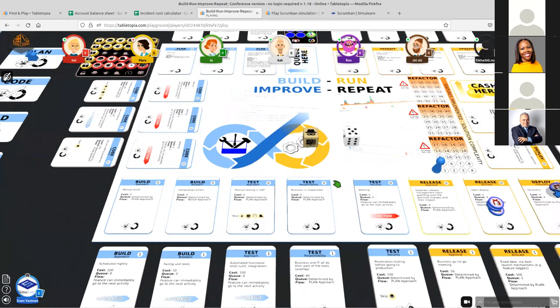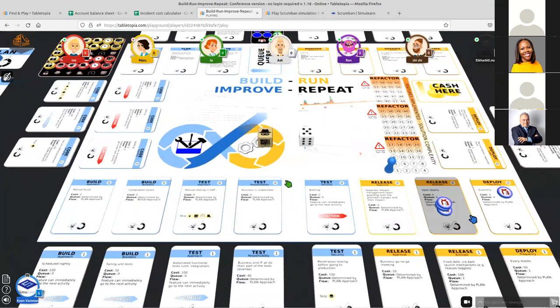Congratulations. Now it's getting familiar a little bit. All right. 1, 2, 3. He's got the knack for rolling high numbers. It's definitely a knack, right?